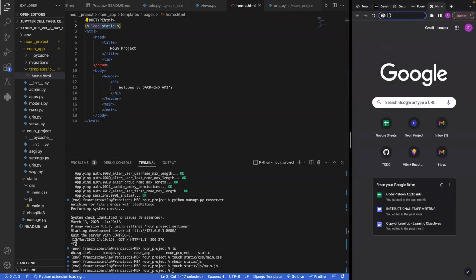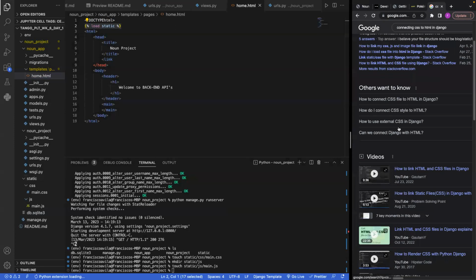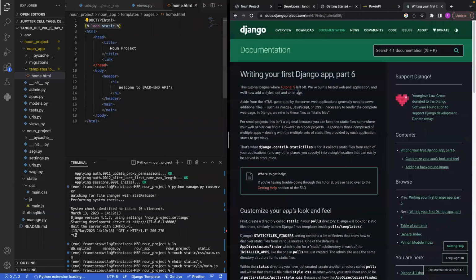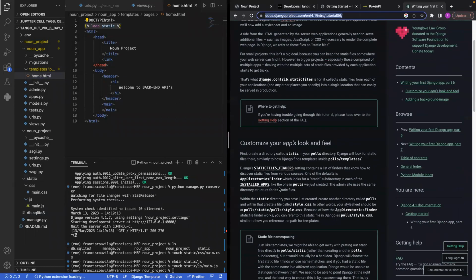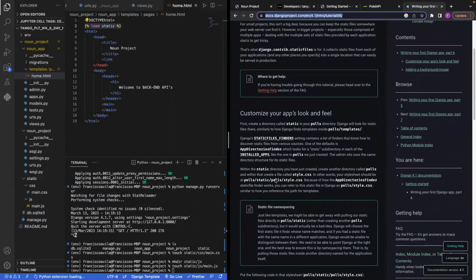So here, let me see. It says to... there you go. And then I'll drop this in the chat. So there's the link in the chat. It goes over how the static file finder works in Django and why the static files directory is important, and how it works with templates and how to set up your folder structure inside of static.